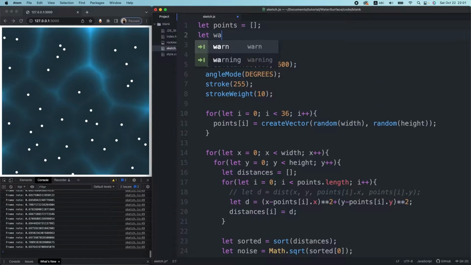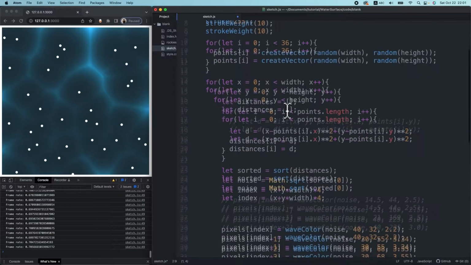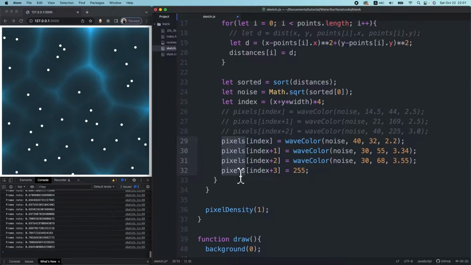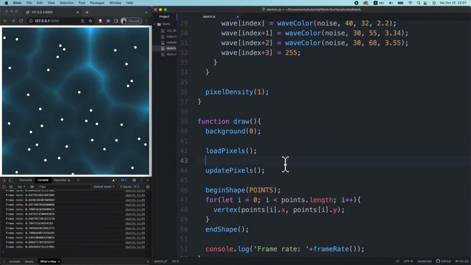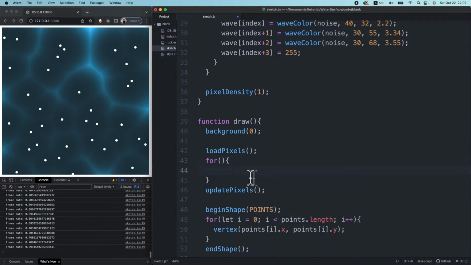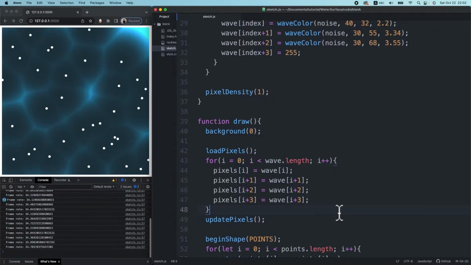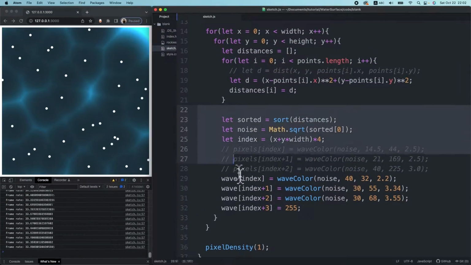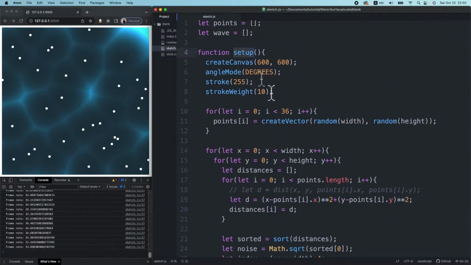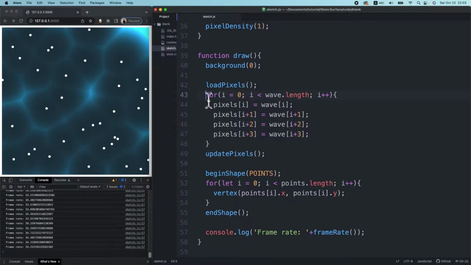And I make a new array, wave. And I store all the pixel information of every frame in the array wave here, instead of array pixels. Then in the draw function, I access the new array wave and assign all the values to the array pixels. It looks exactly the same, but if we see the console, now we got high frames per second, since it finishes all the calculations in the function setup and just displays the values in the function draw.